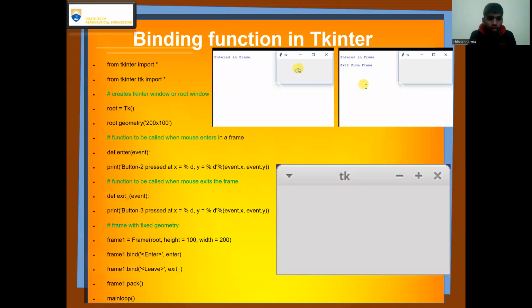Binding function. From tkinter import all, we have imported the required libraries. Then we have created a window. root is equal to tk.Tk(), root.geometry is our size of the window. It is fixed at 200 x 100. Define this is a function. If an event is given to the function, enter, then "button pressed" is printed in the console. Button pressed at x.